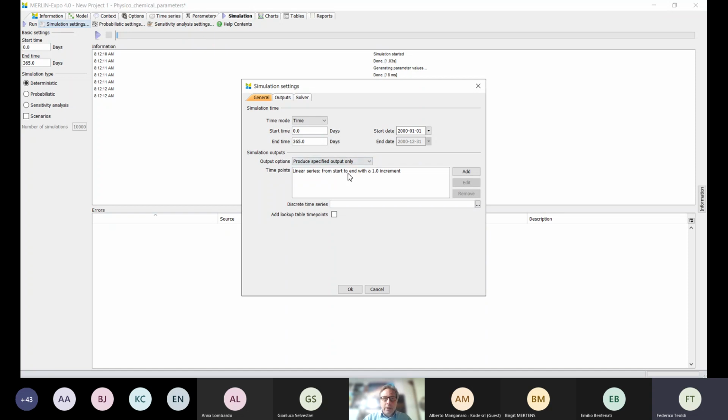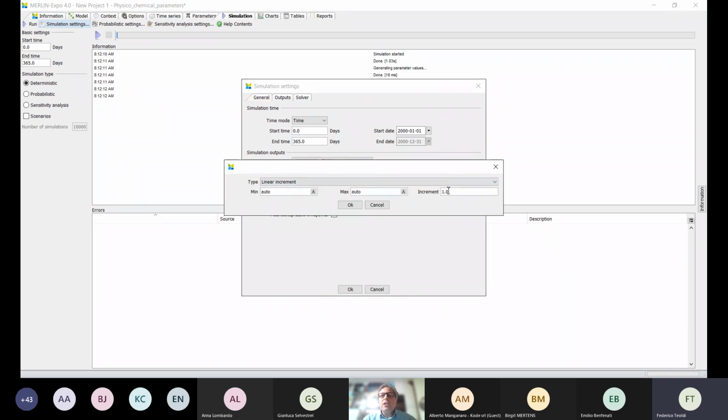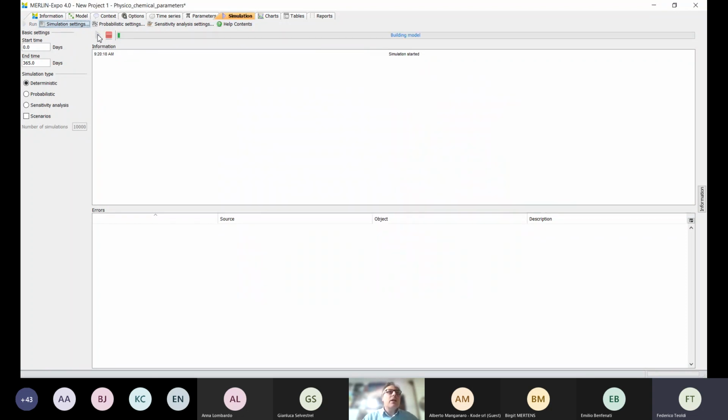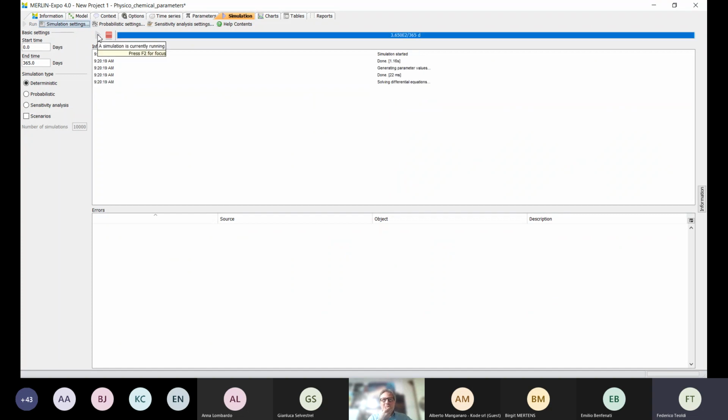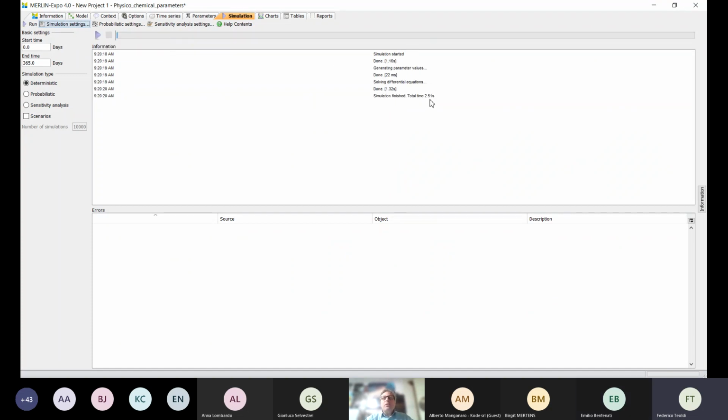And you have to choose also the kind of outputs you want to generate. For example, here, from start to end with 1 increment, that means that I will see the results each day for 1 day increment. But I can change this. You can choose to see the result each 10 days, for example. At this point, I am ready to run the simulation. So I just click here, and you see that the simulation is finished in about 2 seconds.